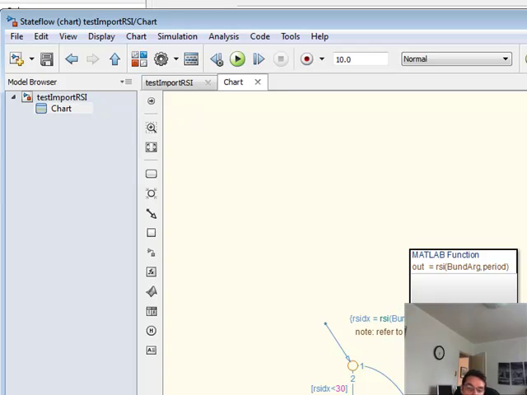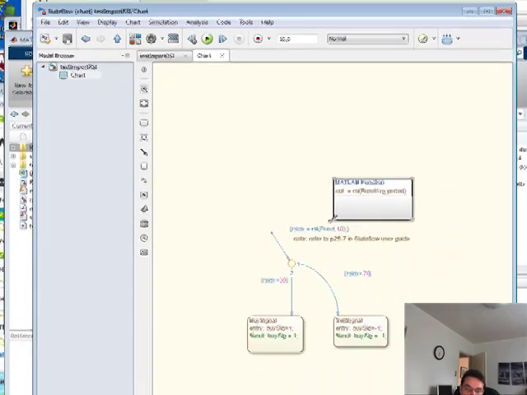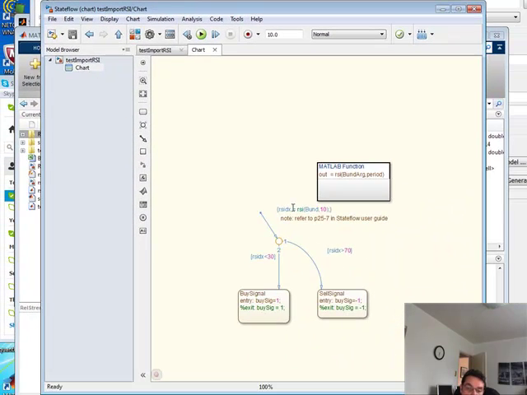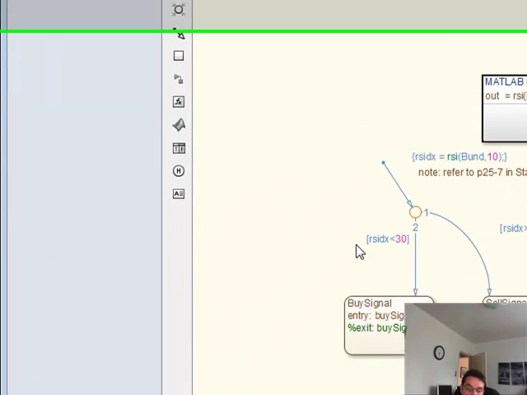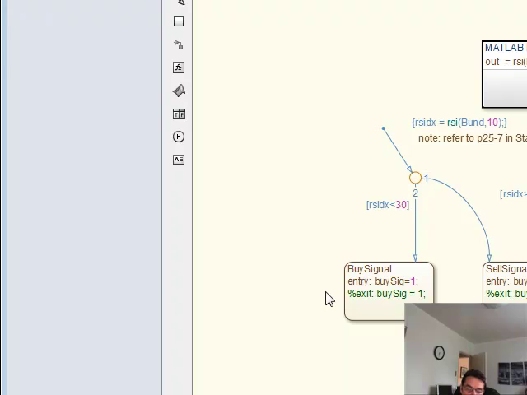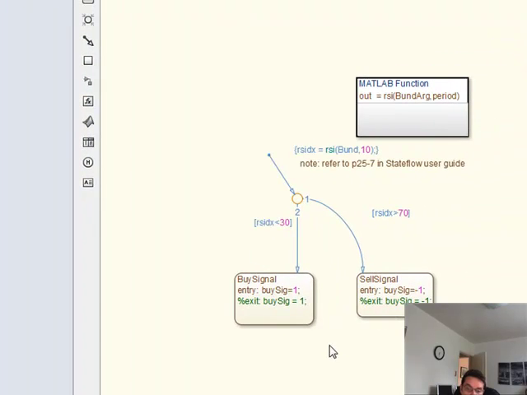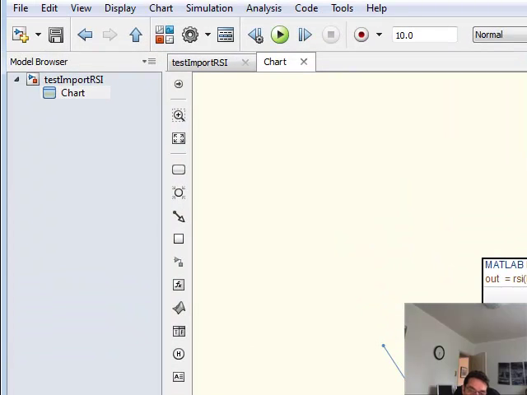that Bund matrix that I just sent. We give a period of 10, and then we have a resulting output from that function, and that will get created in this RSI index. So based upon that result, if it's less than 30, we execute this state, or if it's greater than 70, we run this state. Okay, so essentially it's no different than a basic RSI.